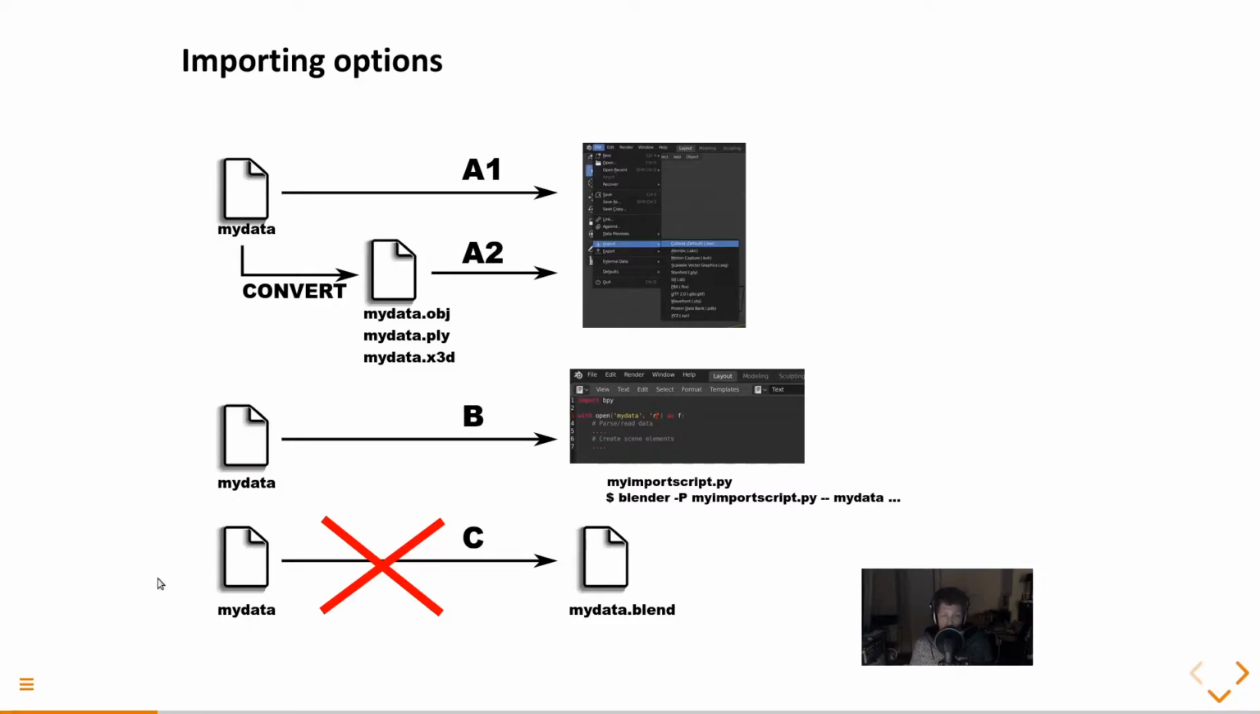And the third option, but technically feasible, would be to convert your data into the native .blend file format. Now this is not recommended. The .blend format is basically a memory dump. It's written in a pretty clever way to make sure that it works with every version of Blender. But writing that yourself or even using a library is just too much work in my estimation.